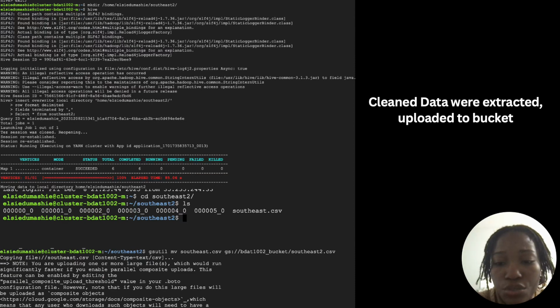So just to be able to continue using this clean data in Spark, I had to upload it to the bucket. So I used the code to create a new directory called Southeast2, where I uploaded the data sets into it. After that, I ensured that the data set was present and put into the cluster that we initially created. And then I used ls to be able to view that the data set was actually in the directory. And then I uploaded the data set using GSU2 here to move it again.